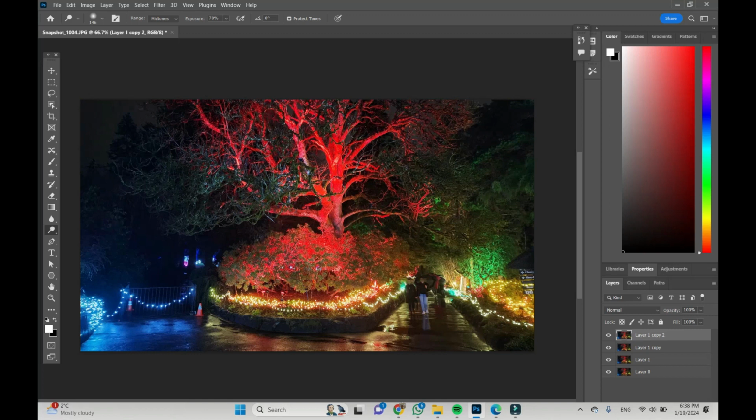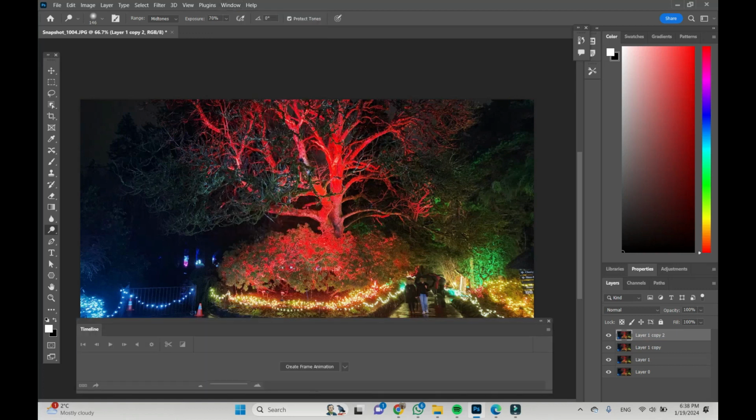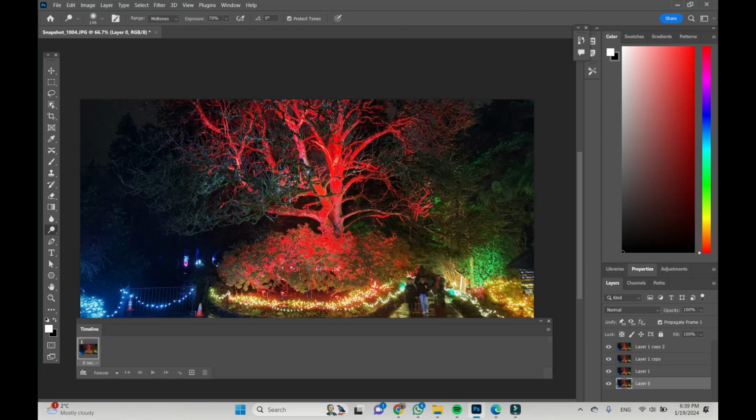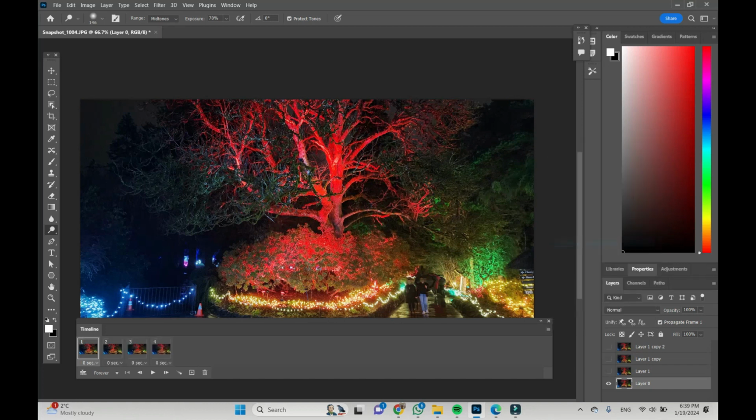Okay, now we have to do the animation. So we are going to Window, find Timeline, and create frame animation is good for us. We're not changing anything. If it would be create video timeline, we'll change it to create frame animation, like we have it. So we're choosing the very first layer and going to this button. And the very first layer is in the first place. And now we're going to this hamburger menu, clicking on it and choosing make frames from layers. And all our 4 layers are frames.